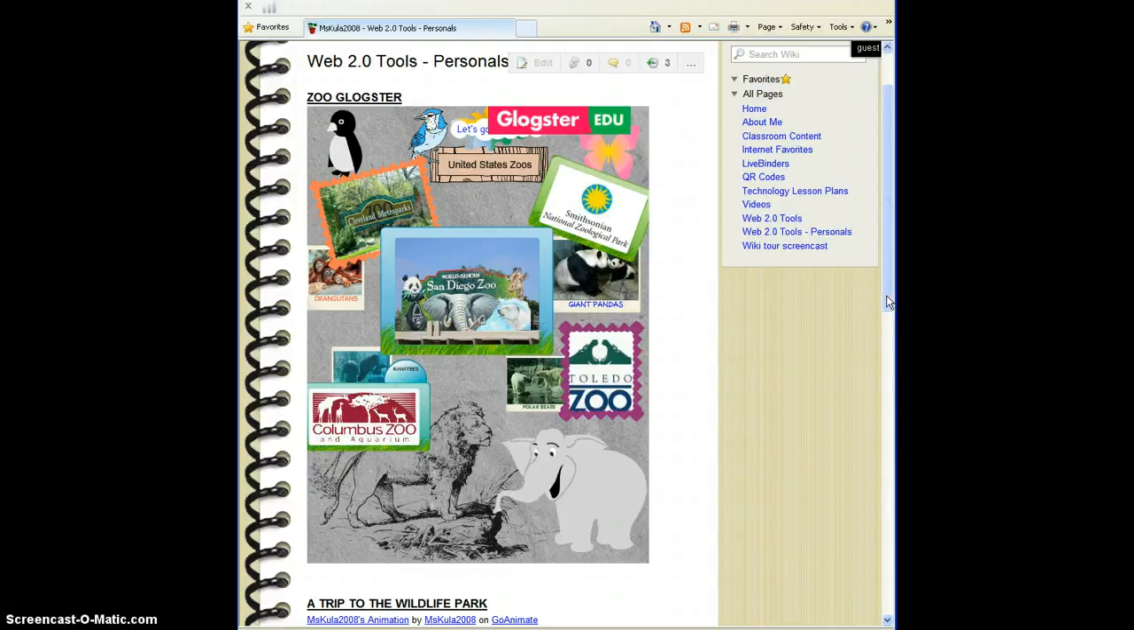My Glogster is an interactive poster highlighting zoos in the U.S. You click on a zoo and its homepage comes up. This was designed for a web quest or research on a specific type of animal. Zoos now offer ways for students to ask questions and get answers from their own zookeepers.